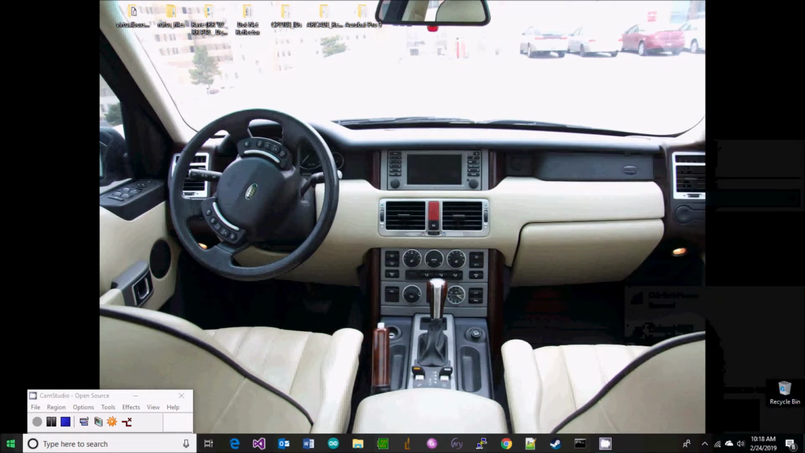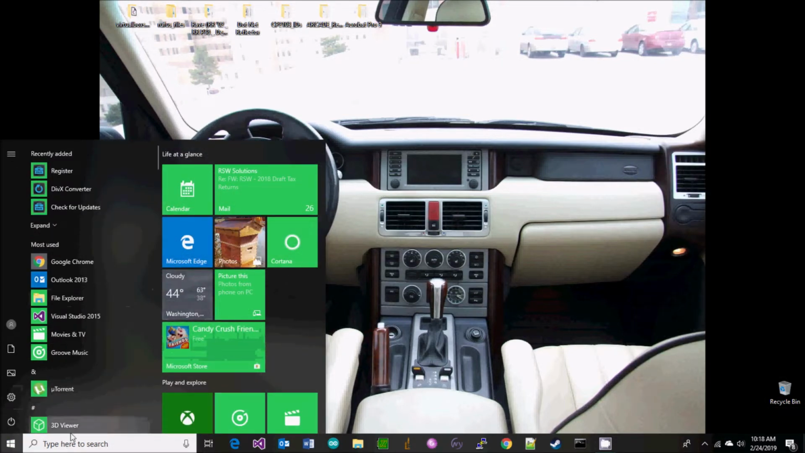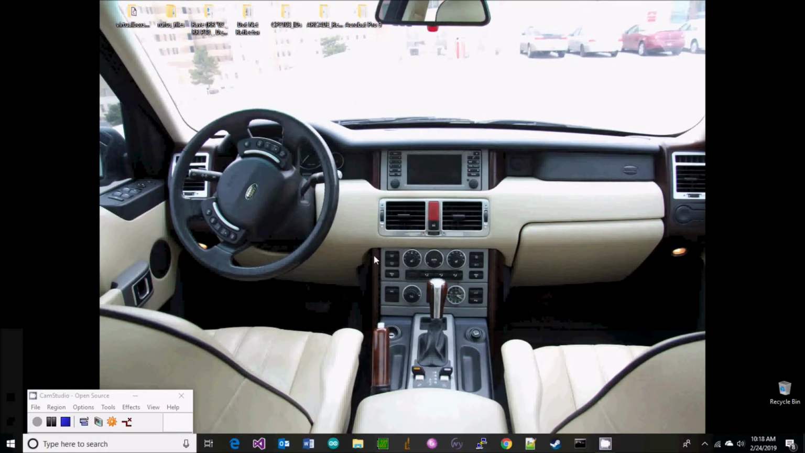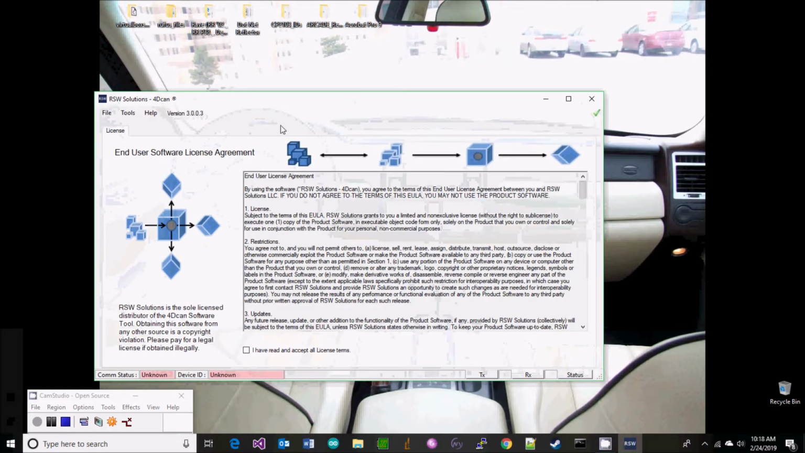And then we're going to go over to the 4D CAN software tool. We're going to go to the Windows Start menu here, type in 4D CAN, and we have a search result with the 4D CAN application. Remember, run the application and not the installer file that you downloaded from the internet.